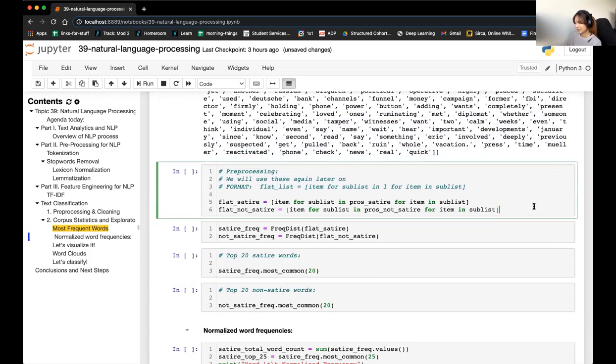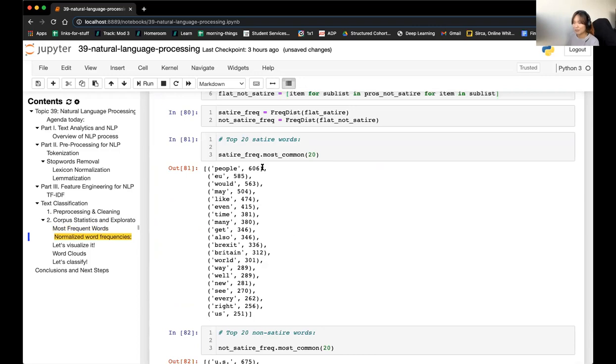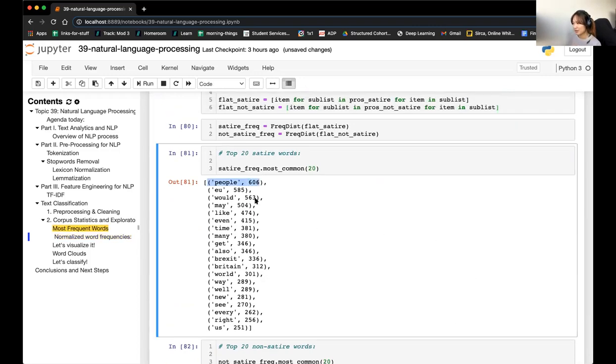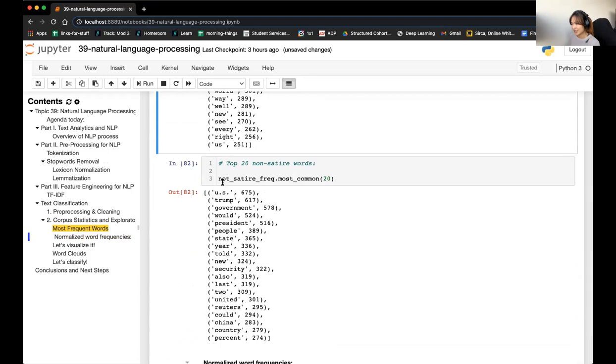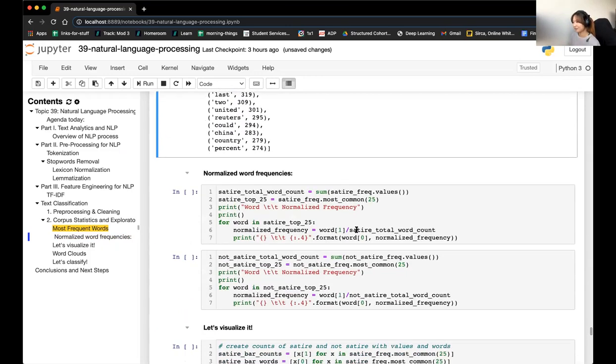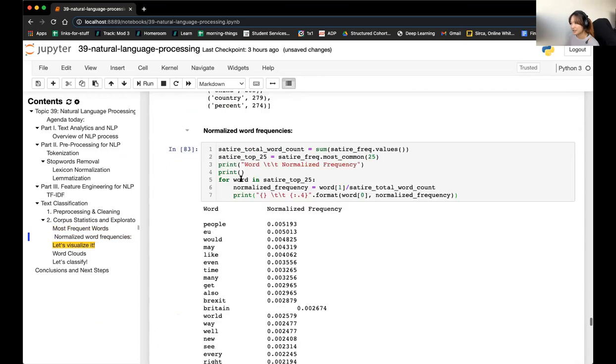All right. Just as more NLP, more EDA, I see the most common word is people, along with things like EU, and I guess this has Brexit in here. And for non-satire, it seems more America-centric, but yeah. This is just more word frequencies, same thing.